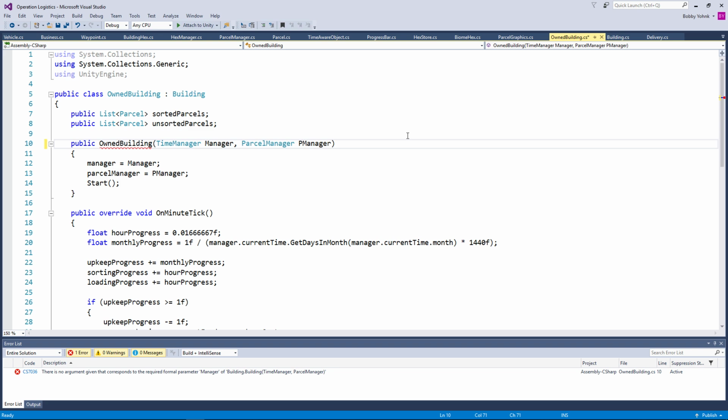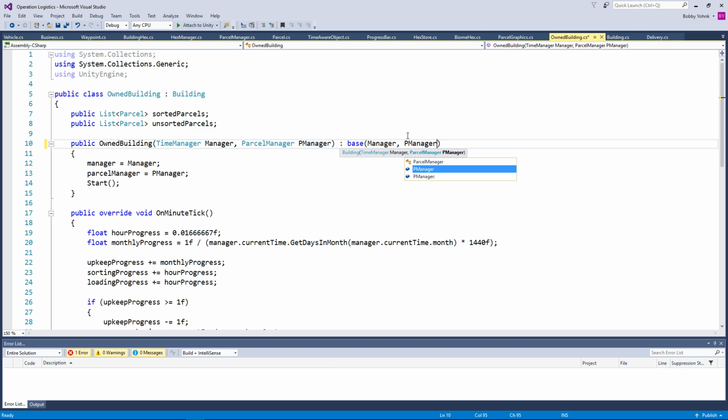I did a little research in between episodes, and the way to fix this is simply base manager p manager, and now it'll be happy. I don't know. That's a little bit of black magic as far as I'm concerned. I'm going to guess that it just gets a little confused with the multiple constructors, but whatever. We'll just say that that's fine.